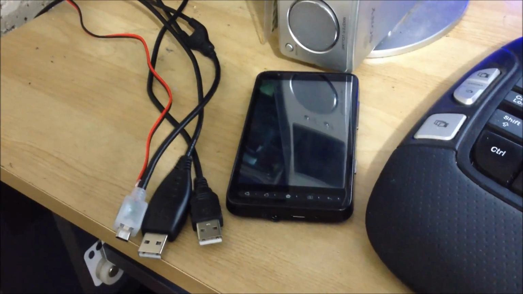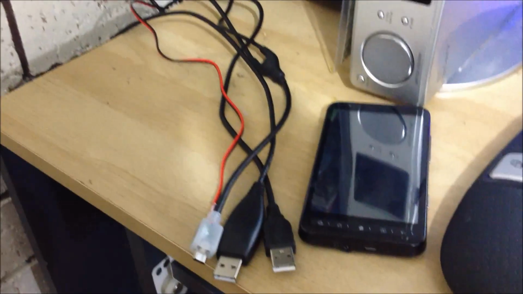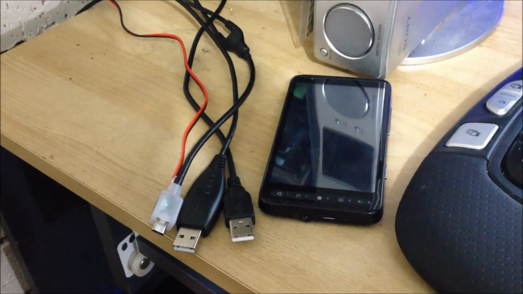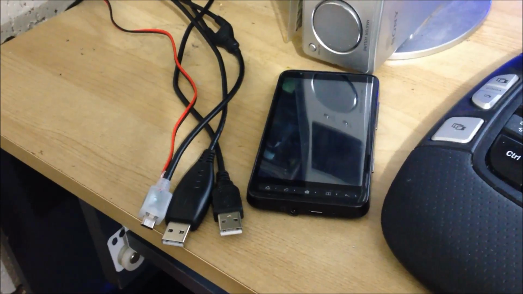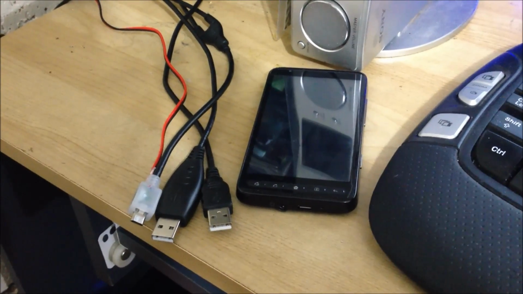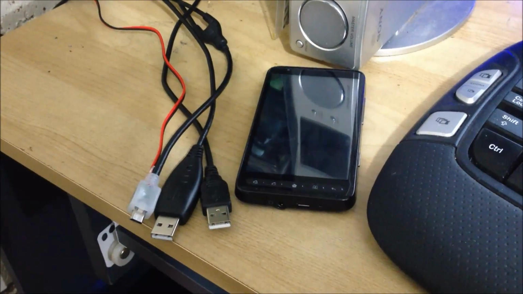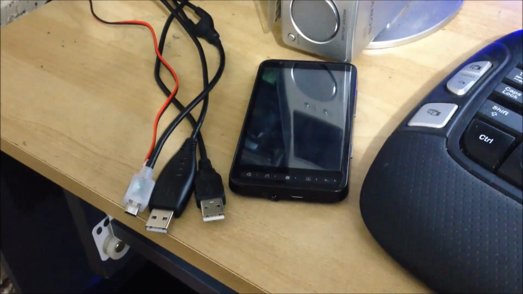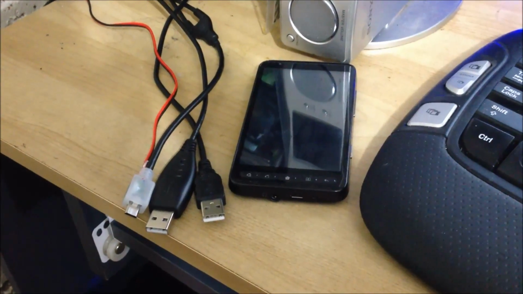Things you need to flash this phone: a flashing cable, which you can get from eBay for $15, and the flashing software. It will be linked in the description, and the writing IMEI tool software will be linked as well, and the original firmware for this phone. All will be linked in the description. So let's get started.